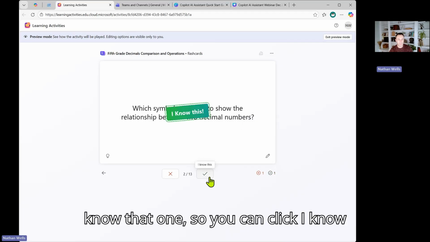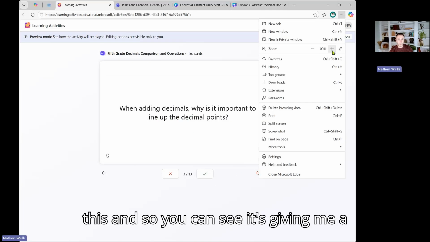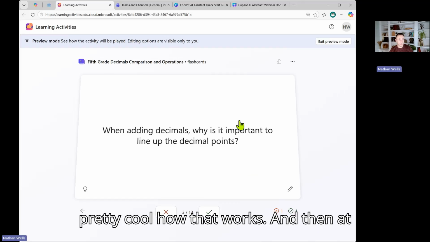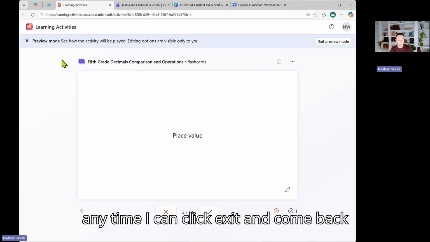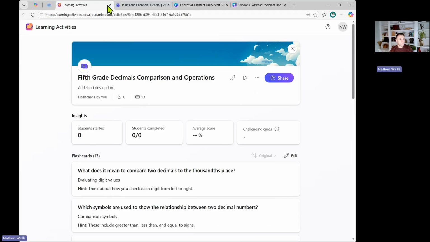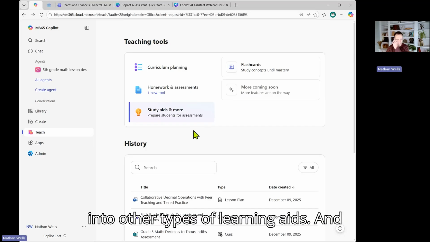Which symbols? Oh, I know that one. So you can click, I know this. And so you can see it's giving me a count and continuing. I can work through that as I go. And that keeps a count for the students. And they keep going. So pretty cool how that works. And then at any time, I can click exit and come back out here. So that's pretty neat. And that's supposed to expand as well into other types of learning aids.